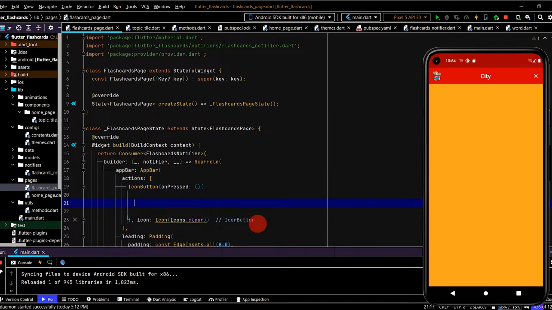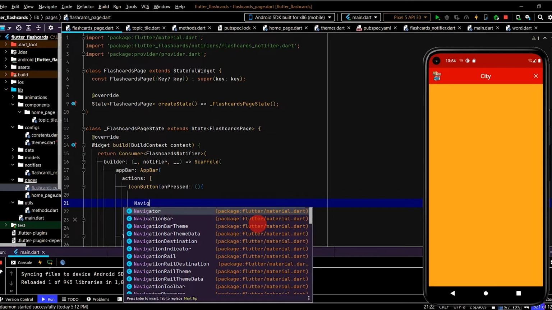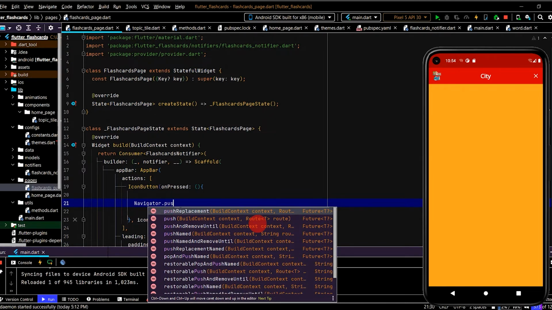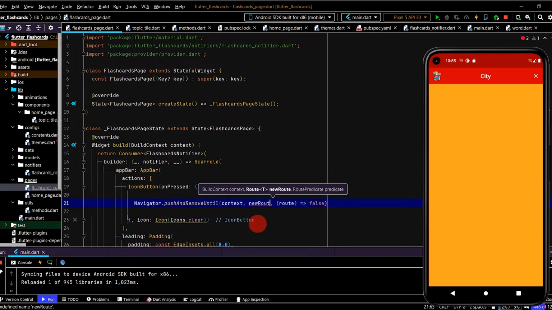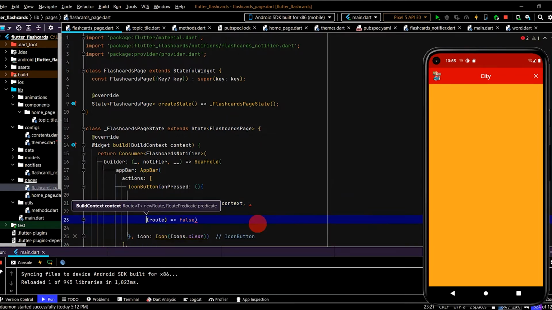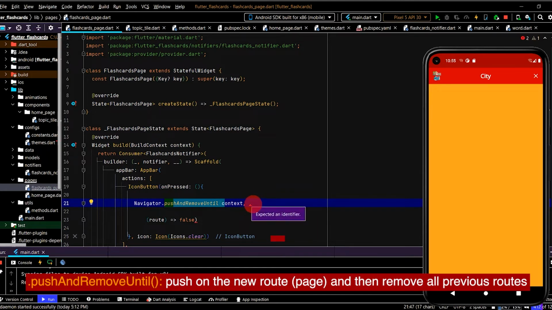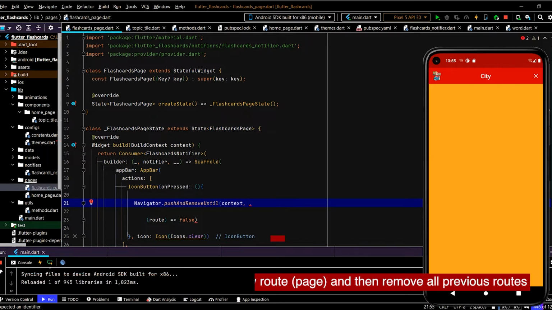So in here, we'll use the navigator class to do that. And because we've removed the home page from our stack of pages, we need to push back on the home page. So if we didn't remove it, we could have just popped off this page and we'd be back on the home page. But in this case, I want to push back on the home page, and I want to use push and remove until. So this method here will push back on the home page and remove all other routes. And that will essentially just refresh the app when we navigate back to the home page, which will help with how we manage the state of the application later on.